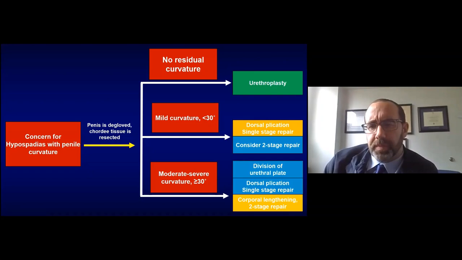There are some instances, particularly when you have a patient that has pretty severely abnormal ventral shaft skin, in which case you want to go ahead and proceed with a two-stage repair. But again, that shouldn't be the norm. It should hopefully be relatively unusual to have to do that. For patients with moderate to severe curvature, so anything at 30 degrees or above, that's where we enter into the category of corporal lengthening procedure, two-stage repair, although you'll see that there's definitely a big group of surgeons within pediatric urology that would proceed with a pretty aggressive dorsal plication in a single stage repair. And in their hands, it does seem to work well for them.